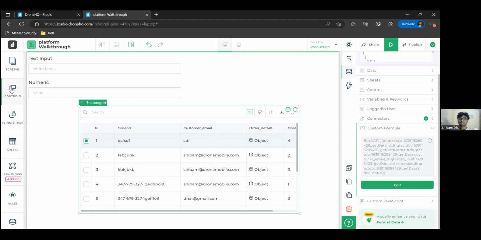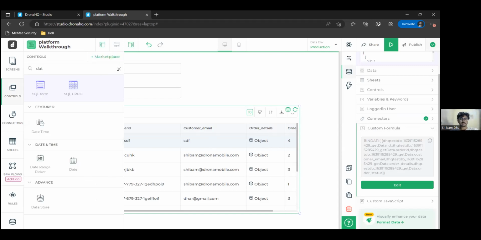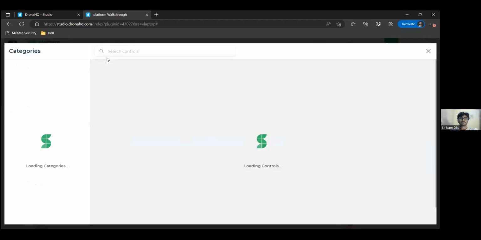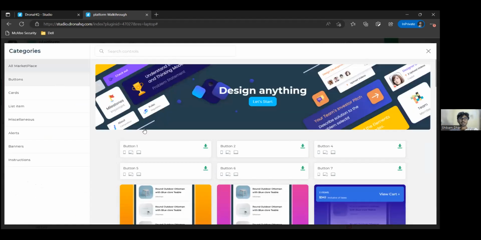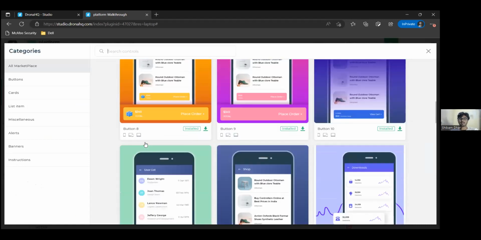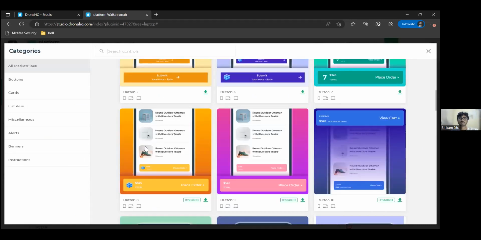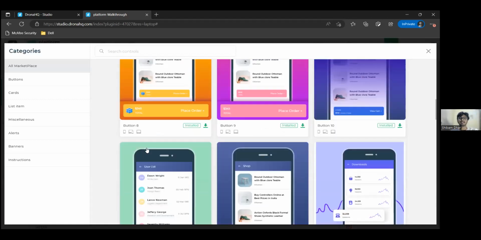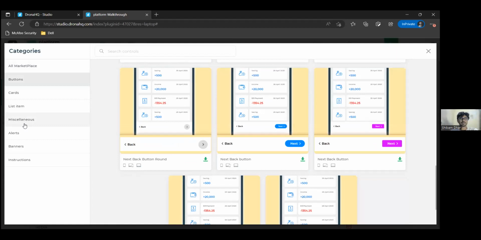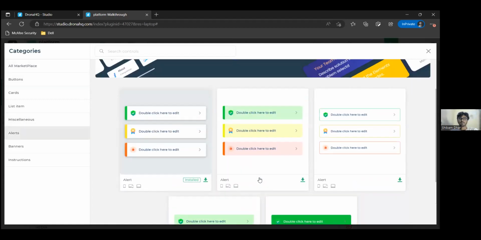Okay, now there is one more thing I would like to tell you about. In the controls, we also have a marketplace. Here you can select from variants of design, like we have astonishing colors and very catchy layouts for all your work, which you can put into use for your micro app. You have buttons, different types of buttons, you have alerts, different types, like what all you can do.